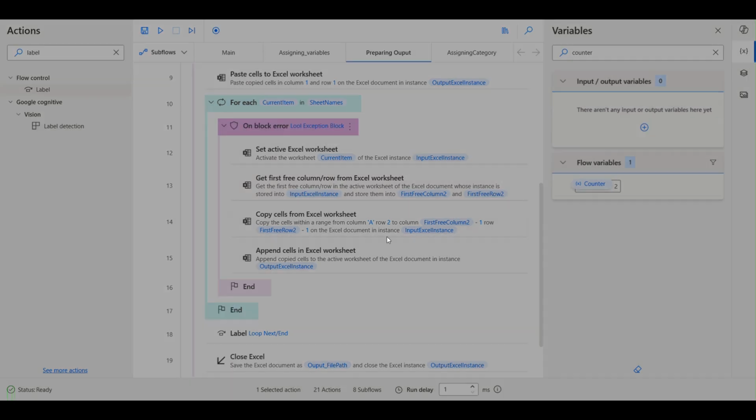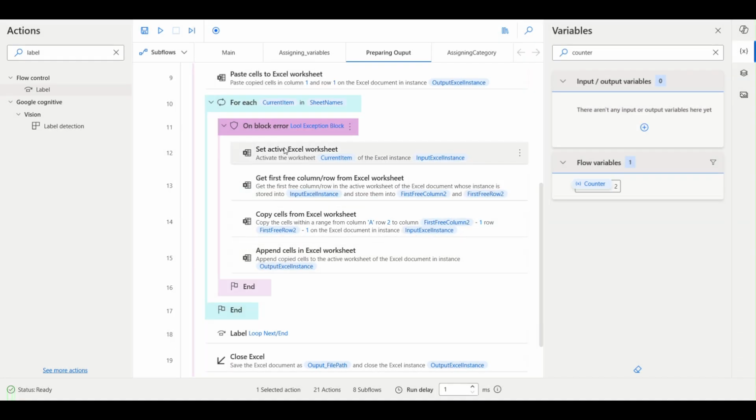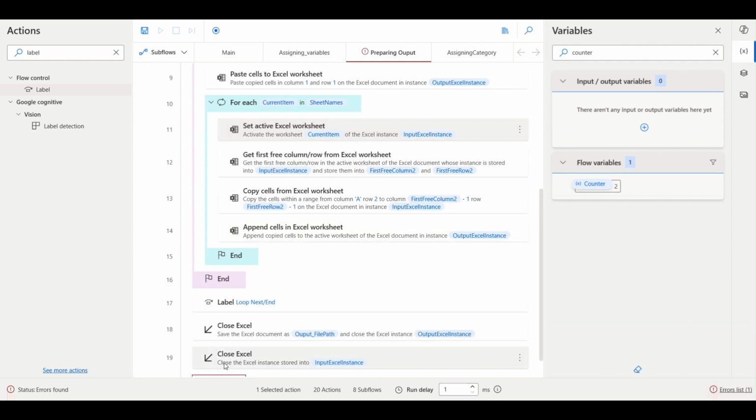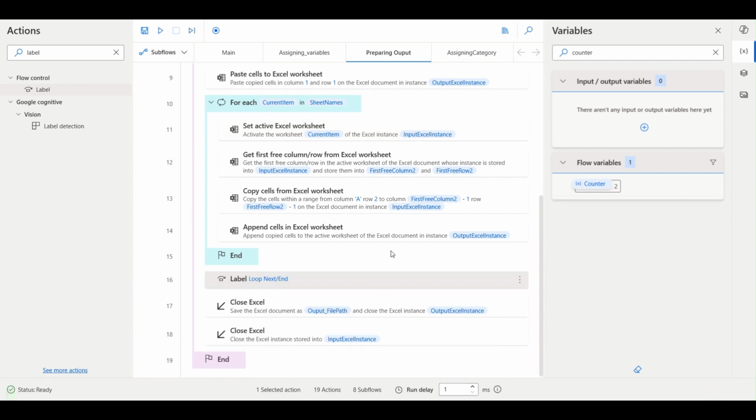So what I have done is go to the end of the block, and what this automation will do now is, if there is any exception here, it will go here and it will continue to the next iteration, right? So this is how you can go to the next iteration using the exception handling, right? I'll just delete this one. So this is how we can handle exceptions.